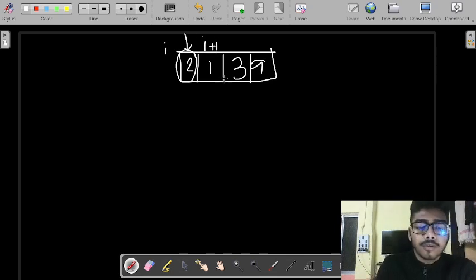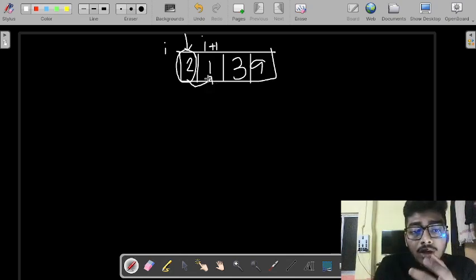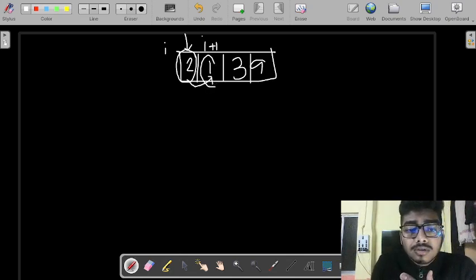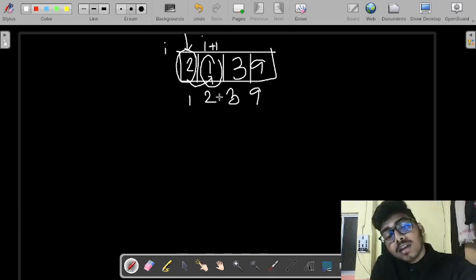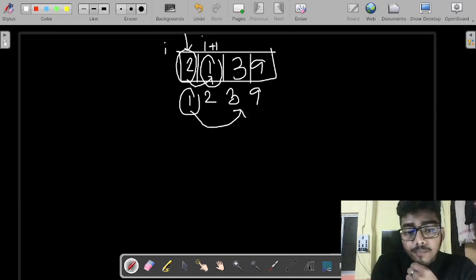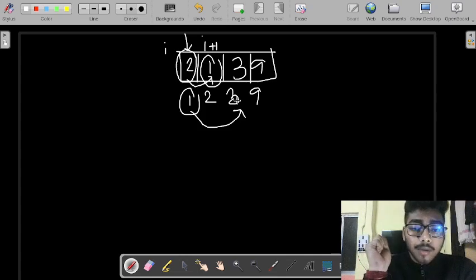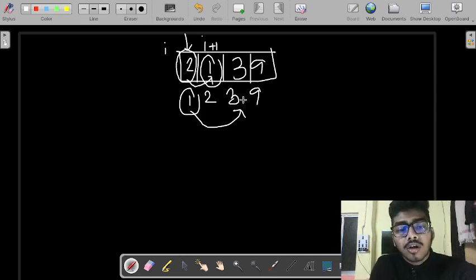to the end of the array. So let's compare 2 with 1, and we have to do it in ascending order. If this element is less than the selected element, we need to swap it. So 1 is lesser, so we get 1, 2, 3, 9. Then it will compare 1 with 3. If 3 is lesser than 1, then it will swap, but 3 is not lesser than 1, and then it will compare 1 with 9.